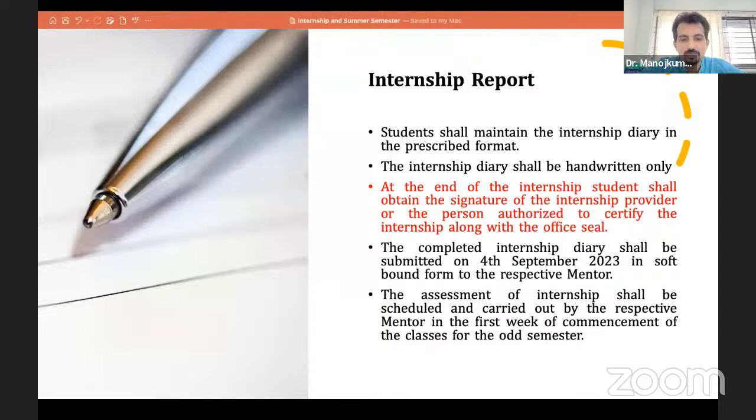If I can give an example, suppose I, as a student, appear for an internship and I submitted my internship diary and I tell that I have done an internship in a lawyer's chamber.